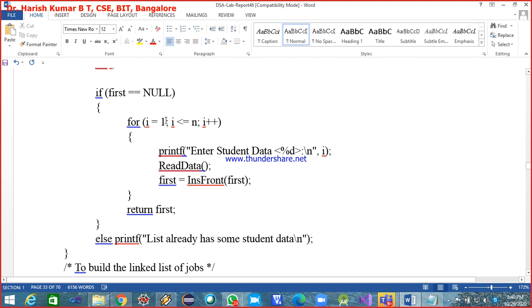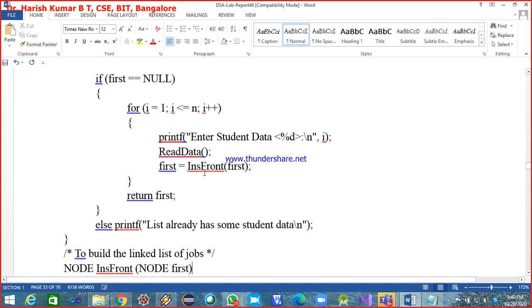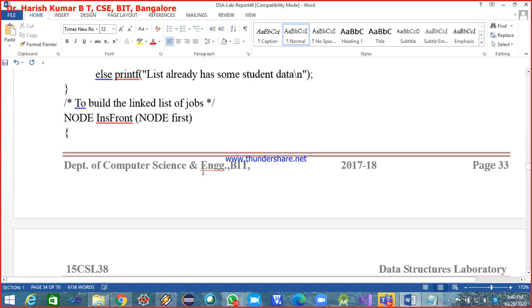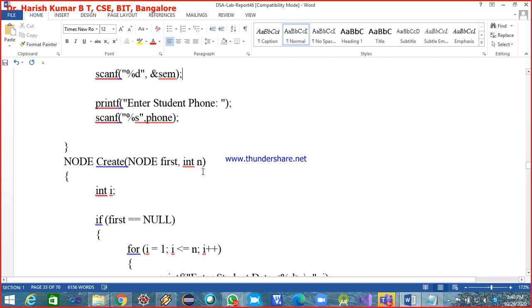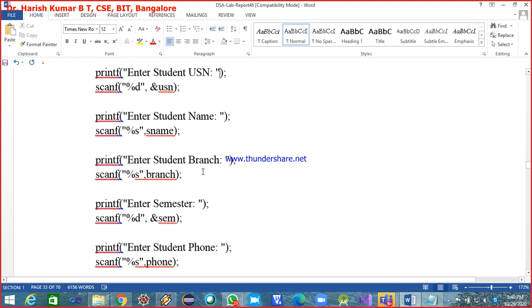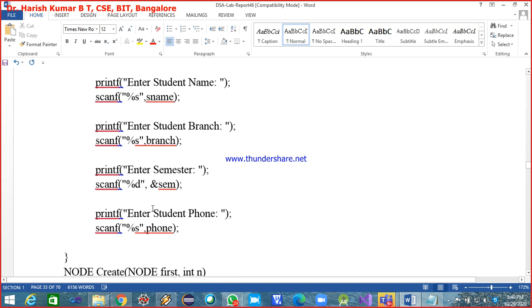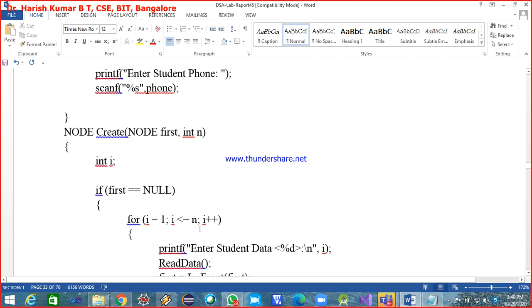Now I go for reading. Say for example, the n value I have taken as 2. So i is 2, 2 less than or equal to 2, true. Now I say enter the student 2 data, and then read data. So I read the student 2 USN, name, branch, semester, and then phone number. Everything is read and stored.